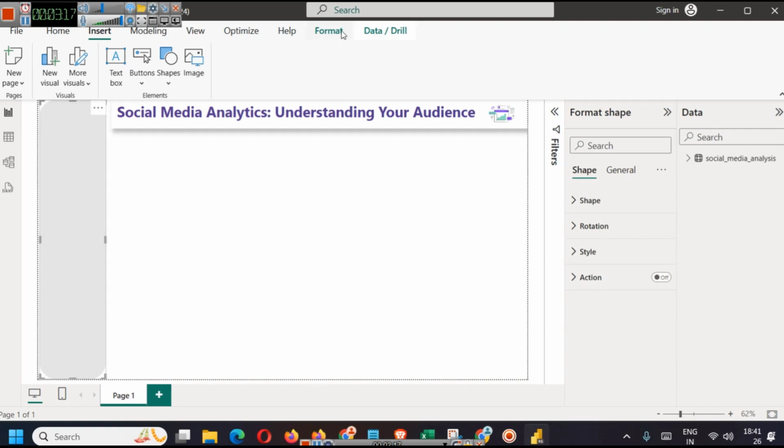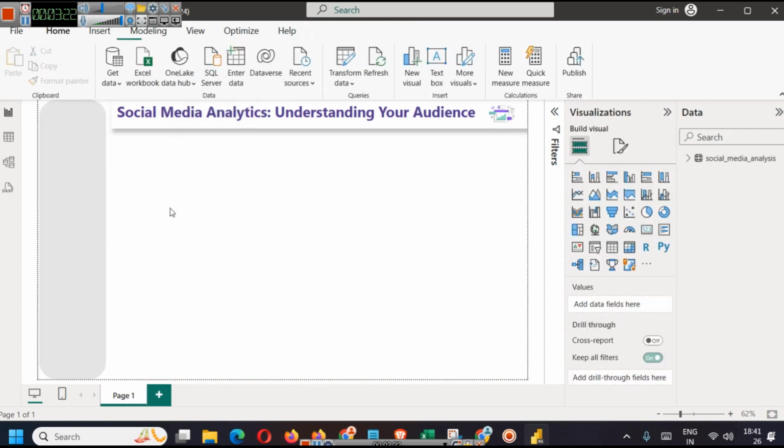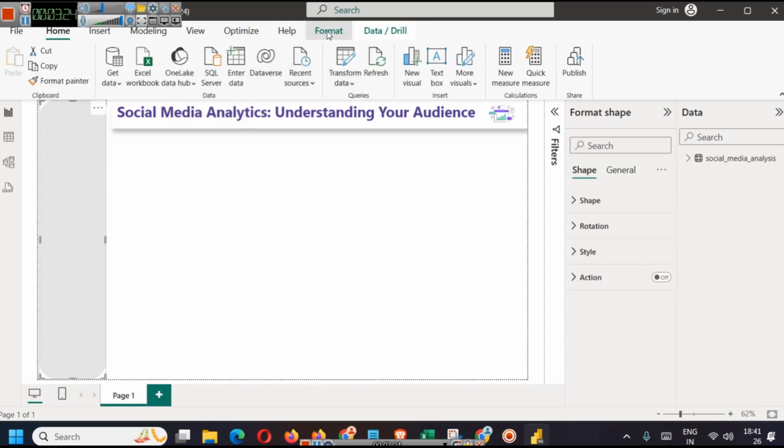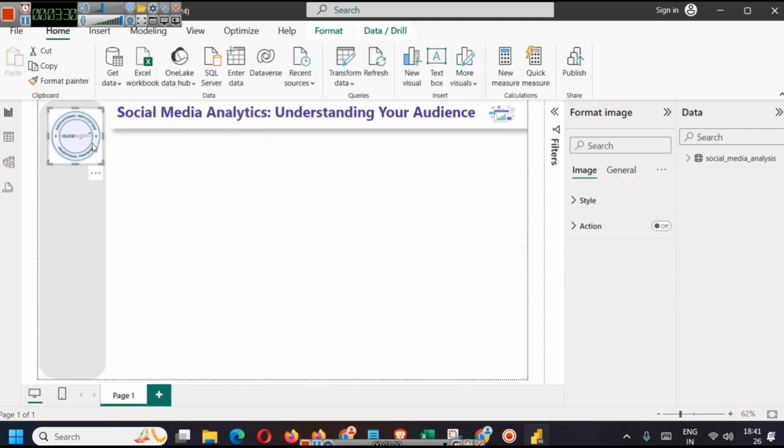So you can click the shape, go to format and select send backward here. If it is not done, we have to do it one more time, or just select send to back. This way the image will be available on top.